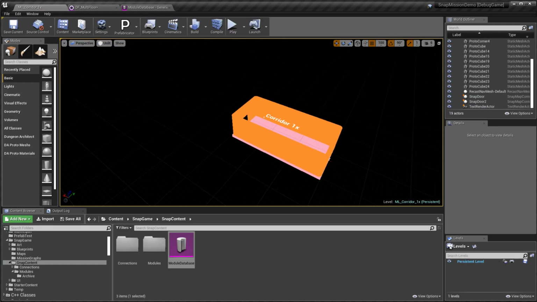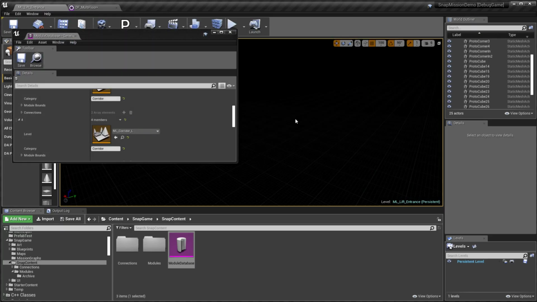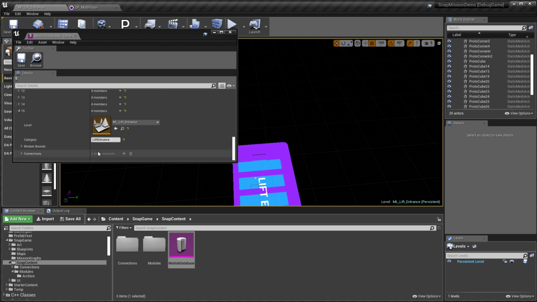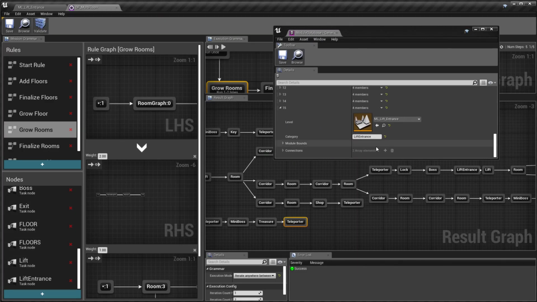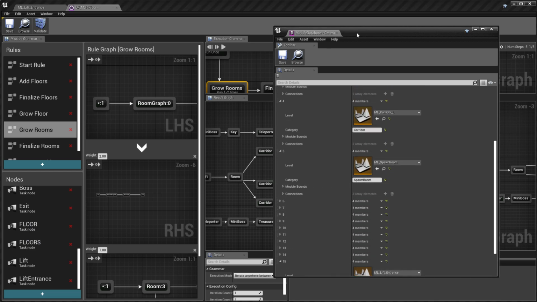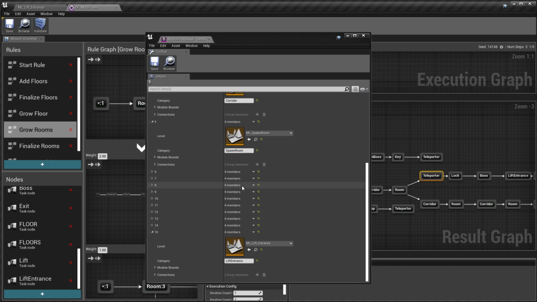this is how a corridor file looks like. I've added a new file called lift entrance, and a lift. So this is how it knows, right? So if I switch over to here, all of these mappings, whenever it encounters a certain node in the result graph, for example, a teleporter, it would look over here. And if it finds multiple instances of it, it would pick one of them.